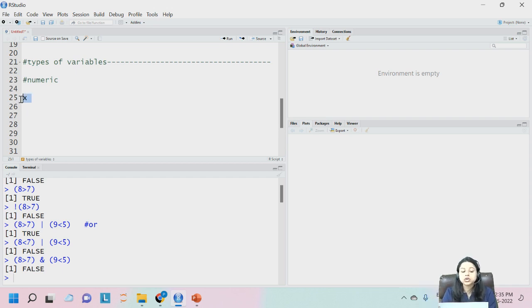You cannot use numbers. The starting of any variable cannot be a number. For example, I write 5x and I define 5x as 6. This is not a way of putting a value to a particular variable. We never start a variable with a value or a number, right? We never do that. We always start with a letter, right?